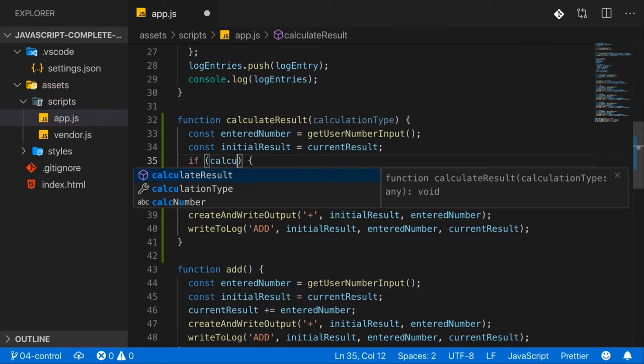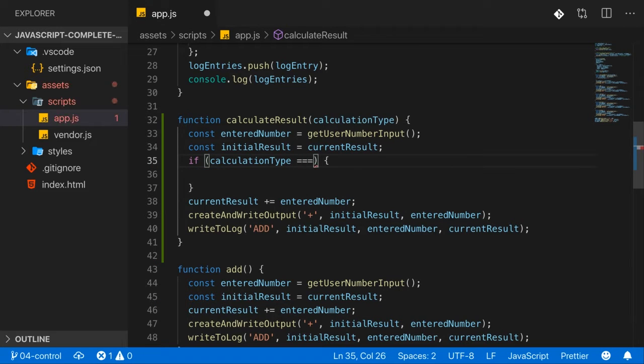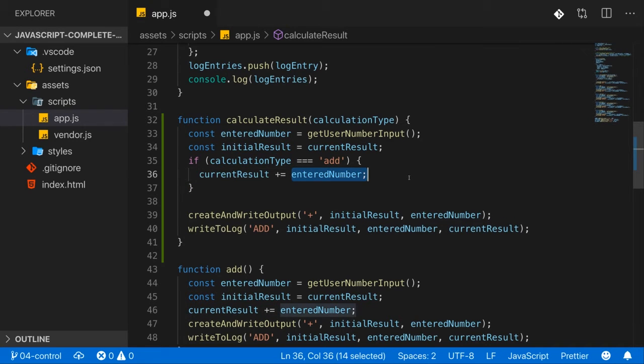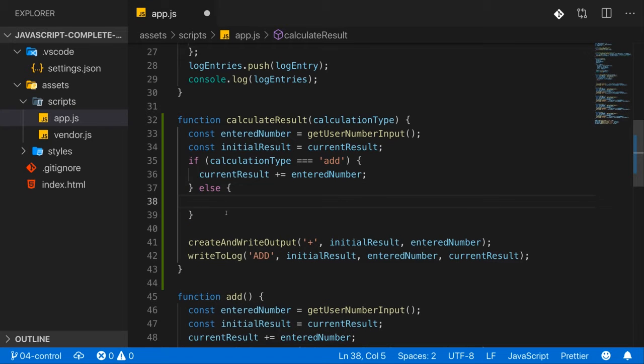Now the condition could be that calculation type is equal, with the triple equality operator here, equal to, let's say, add. If that is the case, then I want to set current result equal to current result plus entered number. And now I also want to provide an alternative to that, and we do that with the else keyword. Now you add that right after your closing curly brace for the if block, so for the if the condition is met block, and then you add another pair of curly braces that now marks the block of code that should be executed if this condition is not met.